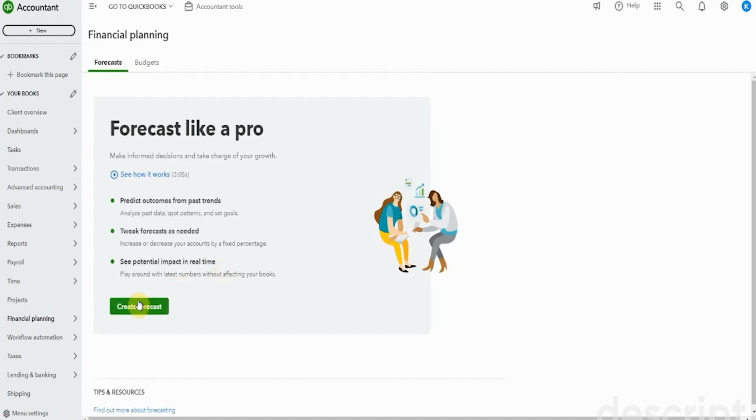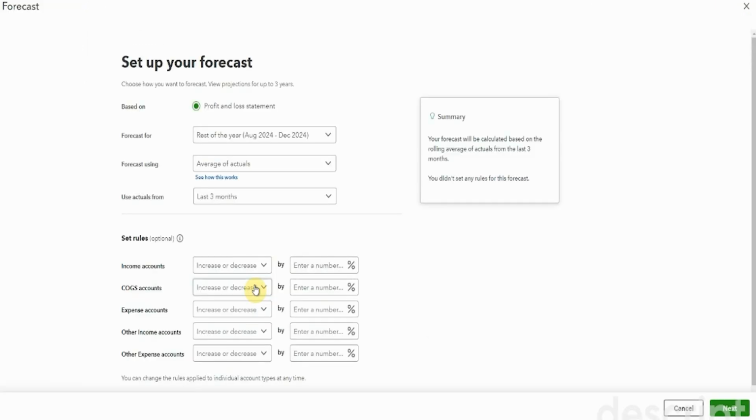So what we're going to do is create a forecast here. And we have the option to create a forecast for the rest of the year or for up to 2 years or up to 3 years. I'm going to choose up to 2 years. Now we can say that we want to use a forecast with an average of actuals, which could be for the last 3 months, 6 months, 9 months, or 12 months.